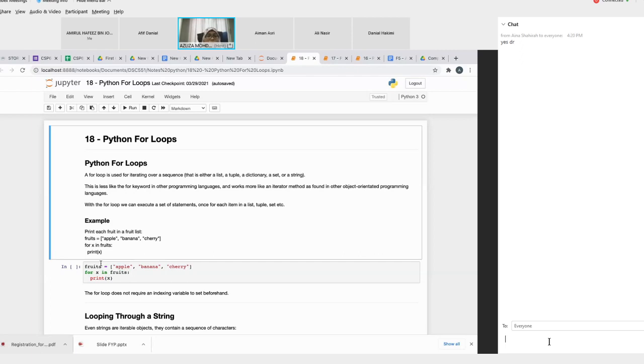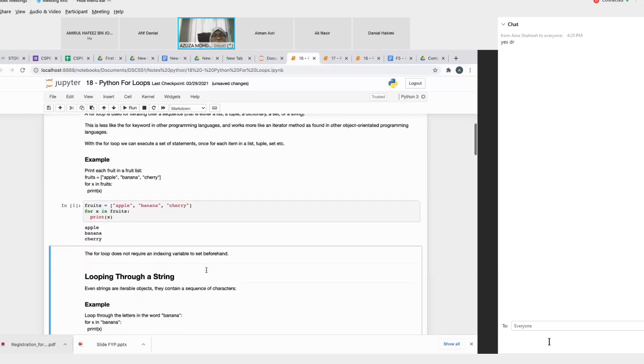With the for loop, we can execute a set of statements, once for each item in a list, tuple, set, etc. Example, print each fruit in a fruit list. So you have fruit, apple, banana, cherry, for x in fruit, and then print x. So it will print apple, banana, cherry. The for loop does not require an indexing variable to be set beforehand.